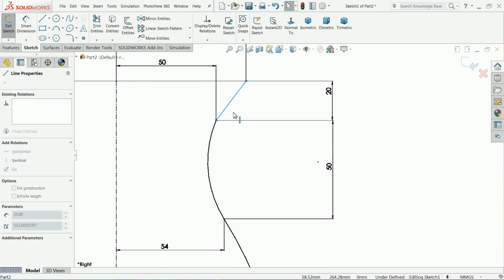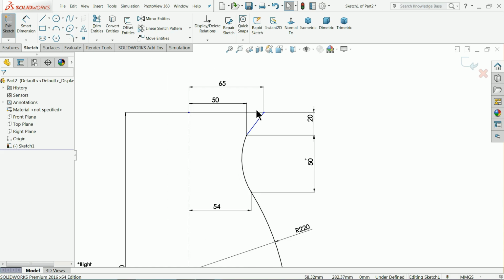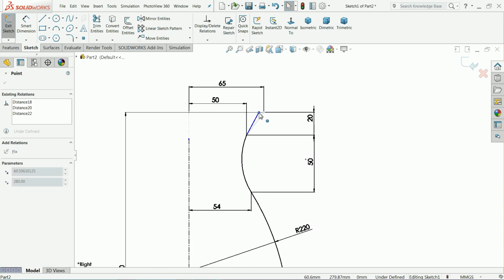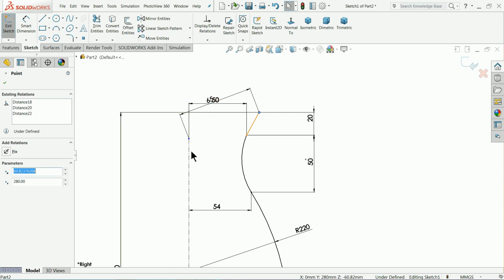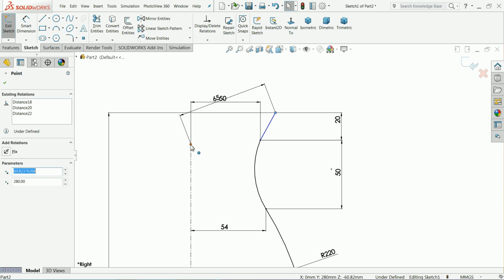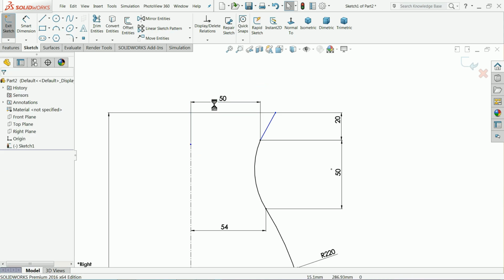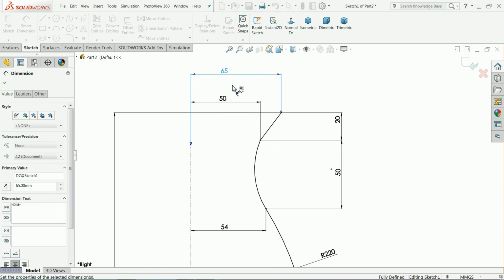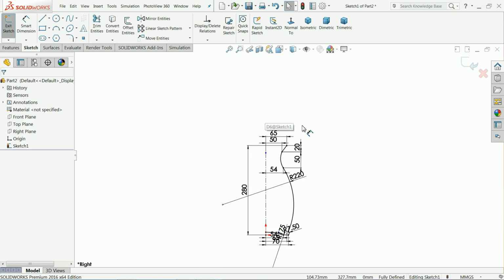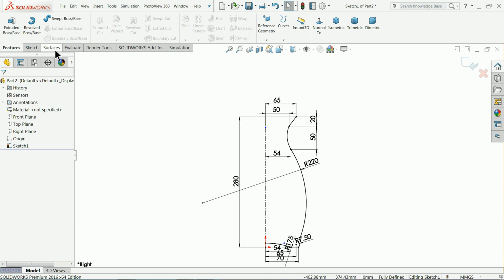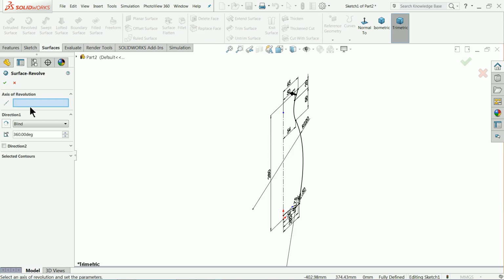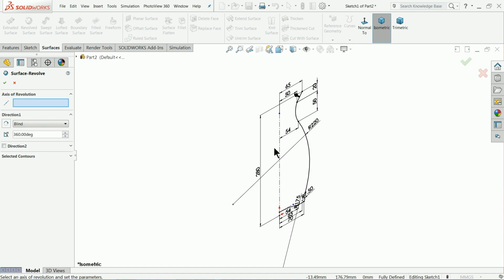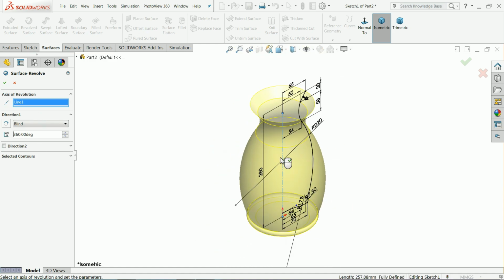Just try to rotate this one. Okay. This dimension we took from the center point, so simply make sure the dimension is with the vertical line, 65. Now this is a fully defined sketch. Simply go to surface, choose revolve surface. Now here the axis of revolution, choose this one. You will see the preview.